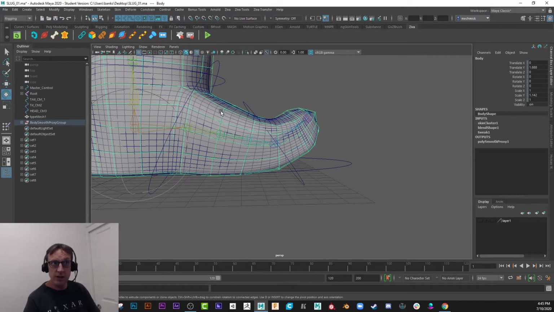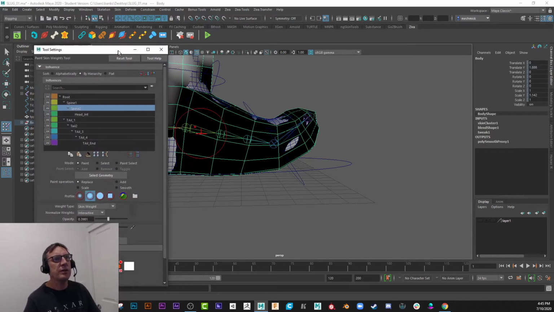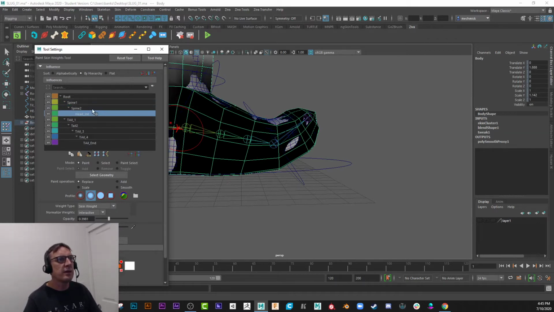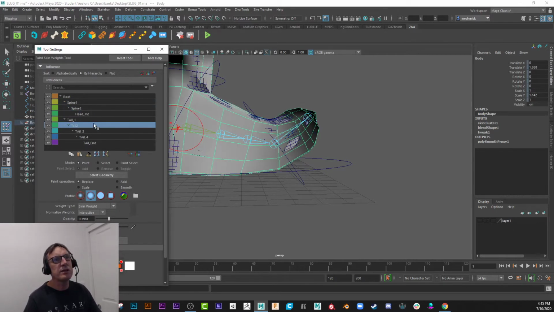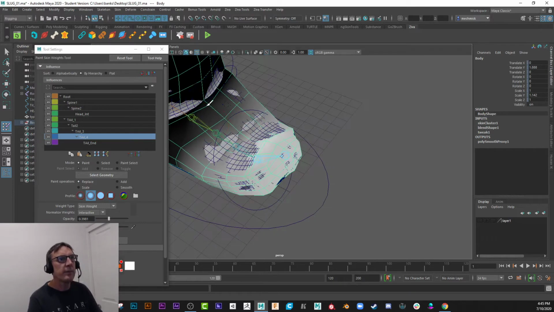So I select the mesh after I've put it into a position, right click, paint skin weights tool. And now you go through your list until you find which one it's influencing. I can use my up down arrow keys, and this one, that one. Okay, so I'm going to remove some influence here. So I'll go replace 0 and I'll start painting it. Just a little bit.